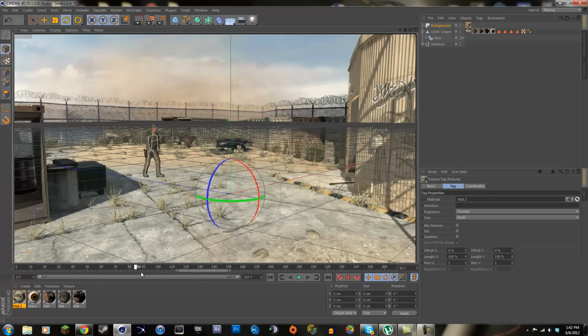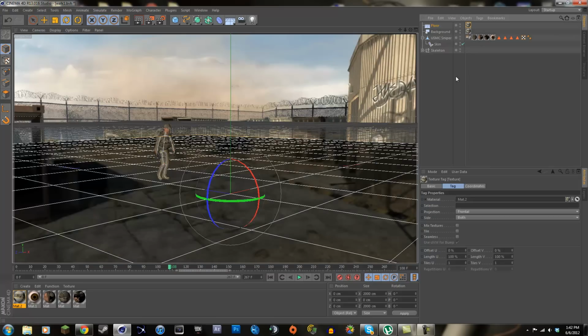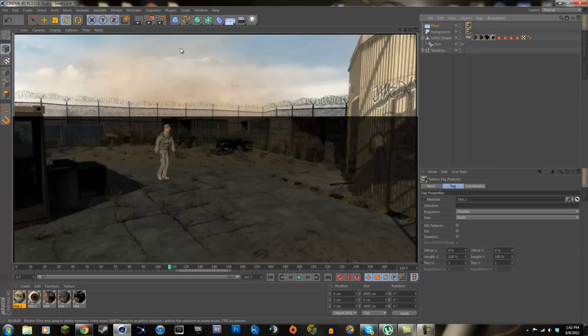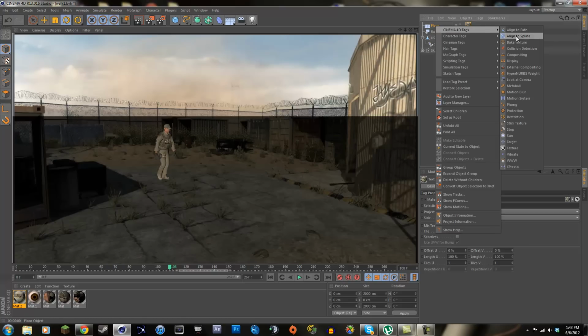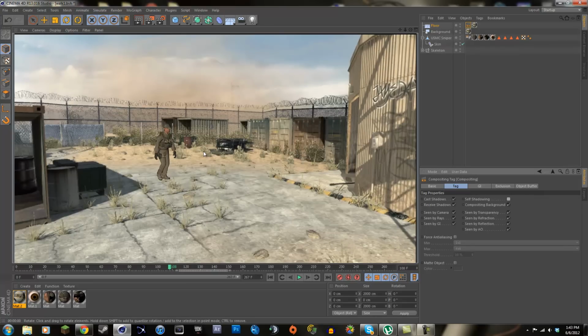So we can fix this by creating a floor, and then holding Control, clicking on this texture from the background and dragging it up, and then letting go, and it will make the texture on the floor. But as you can see, it's darker than everything else, so you're going to right click the floor, go to C4D tags, click compositing, and then click composite background and uncheck self shadowing. So now when you do it, everything's the same color. But now that's just the floor.